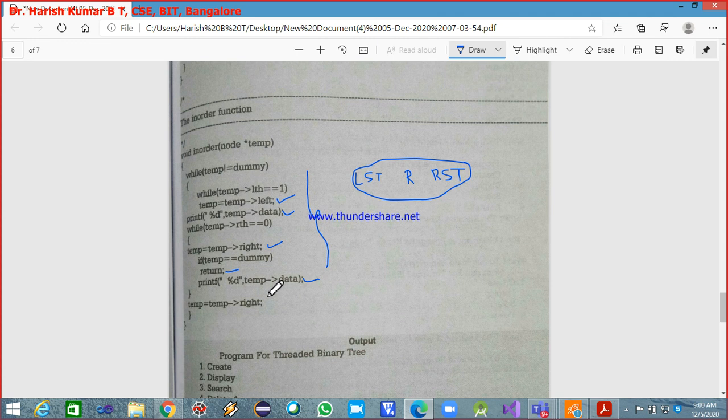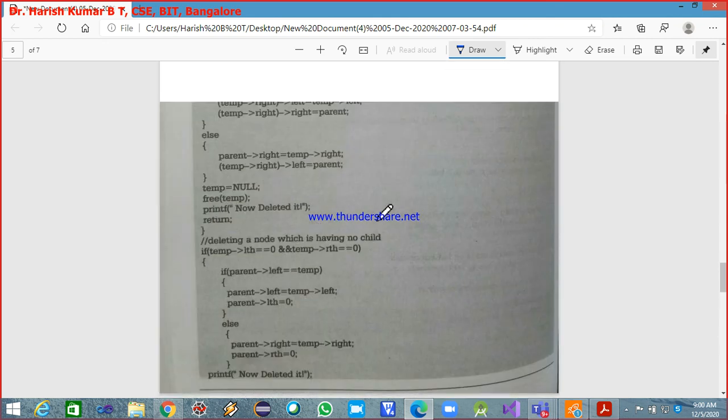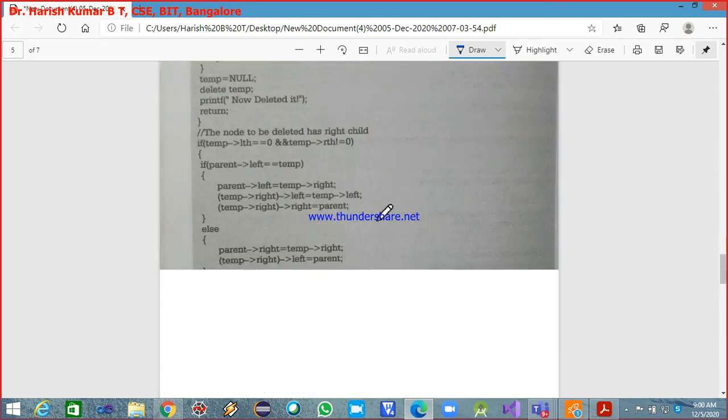Hope you understood. Yes, sir. So the same in order function and the recursive definition we have understood, the same thing can be written here. This is a non-recursive function we have written. So that is the in order function for displaying the threaded binary tree in the in order sequence.